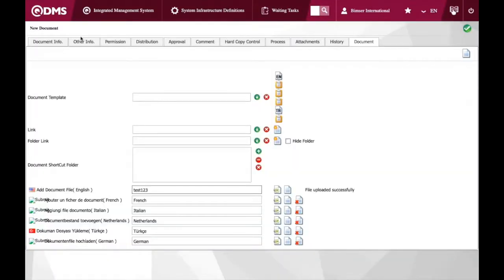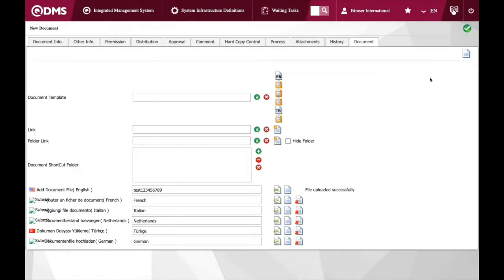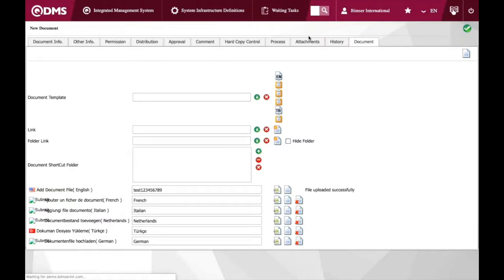Maybe we should change the name, since it says there is already another document in the system using the same code, so maybe we can change the document code. As you can see, the system will never generate duplicate documents, which helps you make sure there are no duplicated records in the system. Okay, so we have already changed it, and let's see if we can successfully send out this document now.